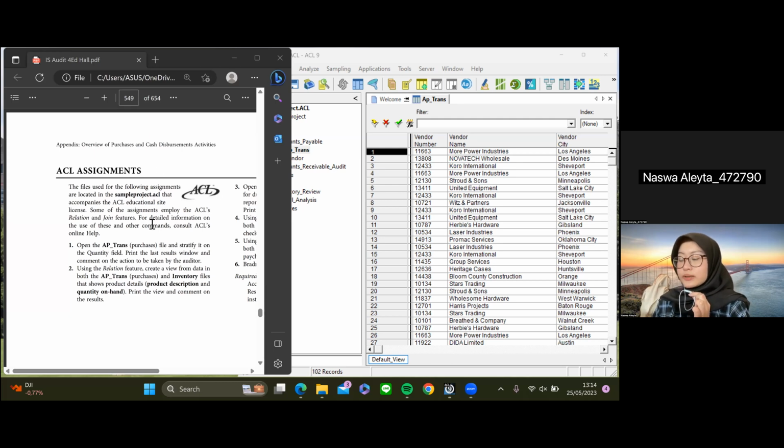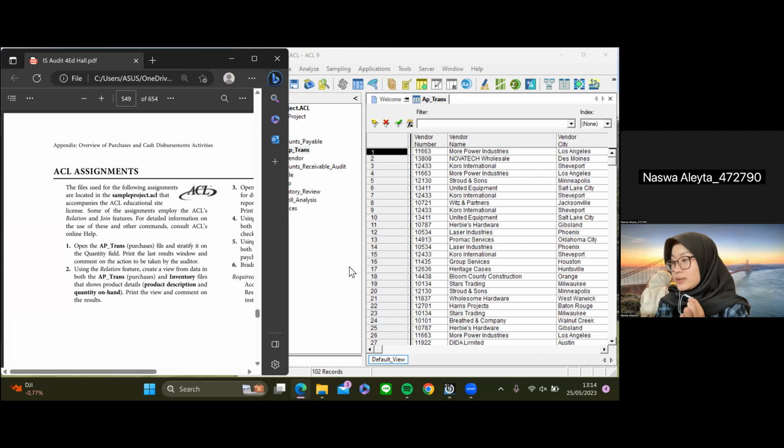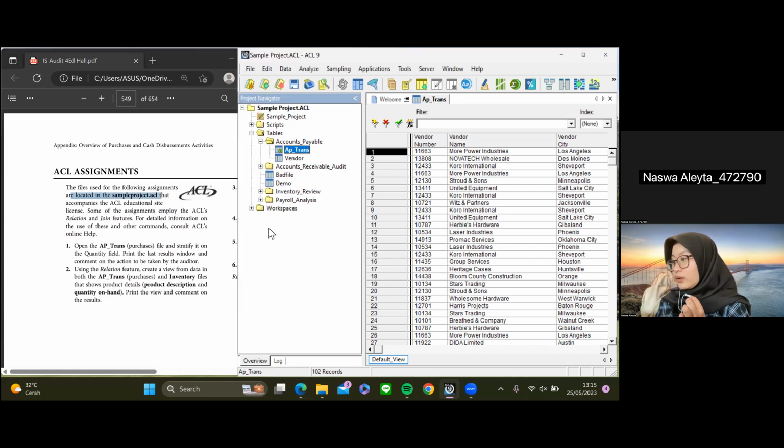And in doing this assignment, I have already opened the ACL application on the right hand side of my screen. Okay, so first, the instruction is to open the sample project.acl, and I have done exactly that. I'm already on the first table that is needed to work on the first question. So we're going to directly see the first question.